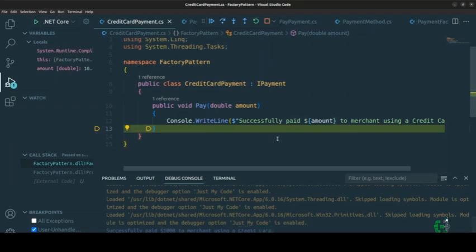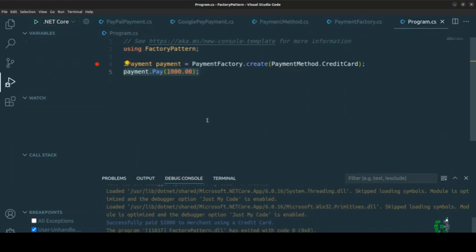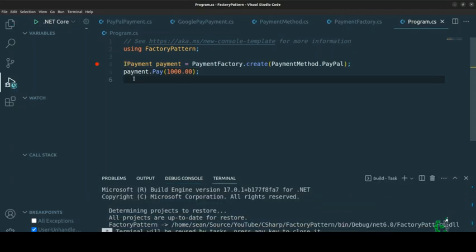When I debug my code, I can see the payment factory class is creating the IPayment instance as expected for credit card payments. Now I will test all other payment types.